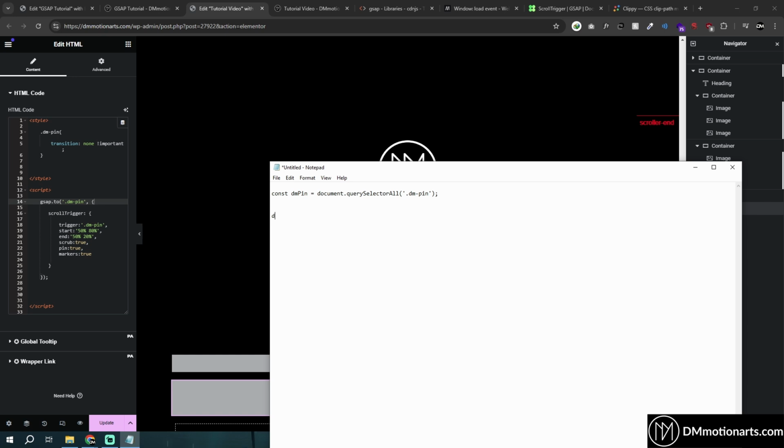And then we need to type DMPin forEach, because we want to do it for every single element. For each element that is stored in this one, I will open a bracket and I'll name anything. You can name anything that you want. So I'll call it DMPin element.